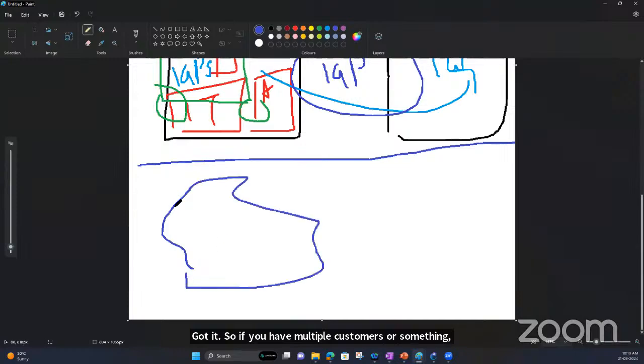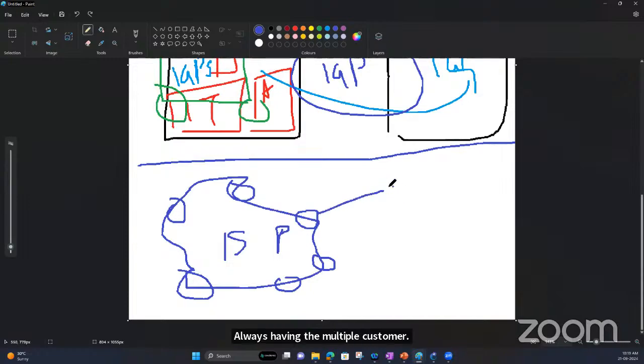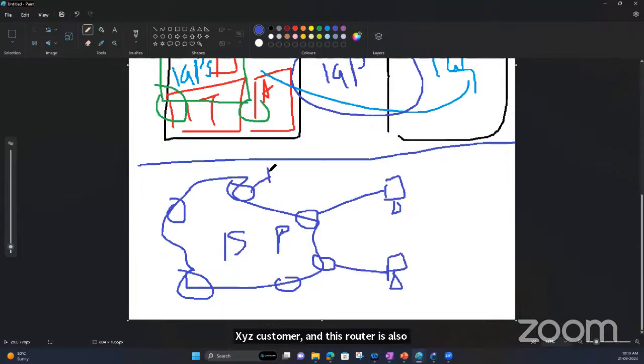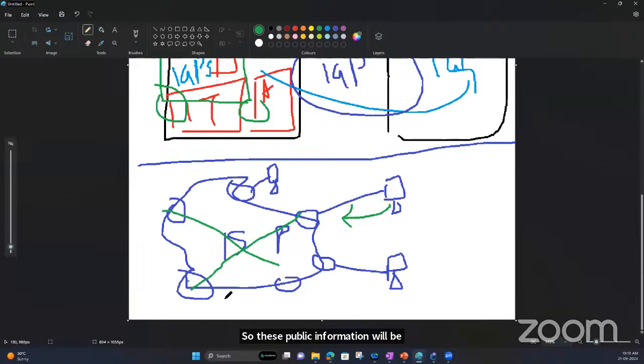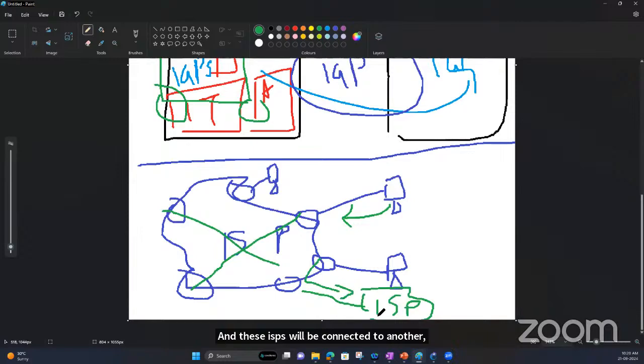Got it? One more important thing: ISPs are always running BGP. Why? Let's say these are multiple ISP routers, and an ISP always has multiple customers. So maybe this router is connected with one customer, XYZ customer, and this router is connected with another customer, and so on. They are all connected with different customers, and maybe they are advertising some public information. This public information will be processed between these routers, and these ISPs will be connected to another ISP as well, and it will be advertised to the next ISP.